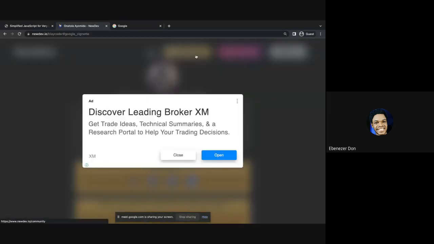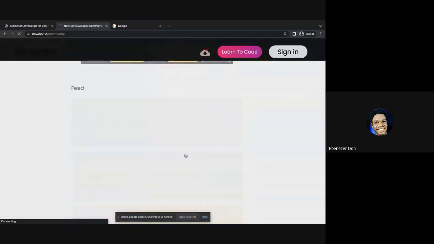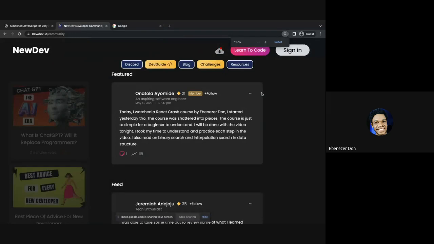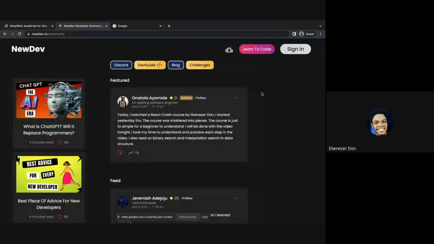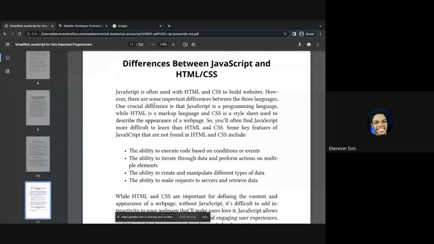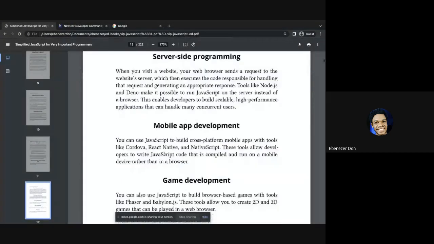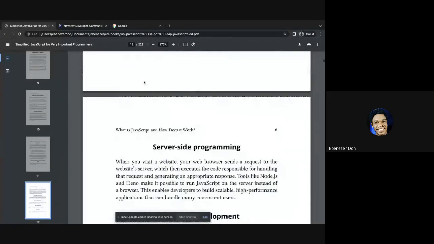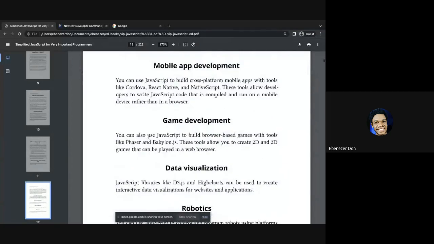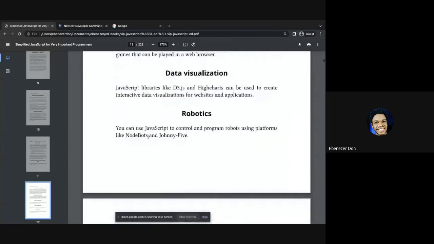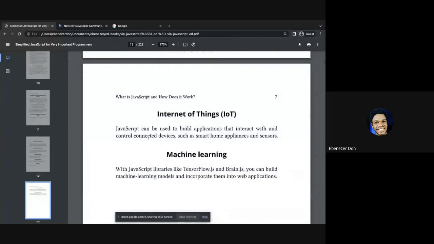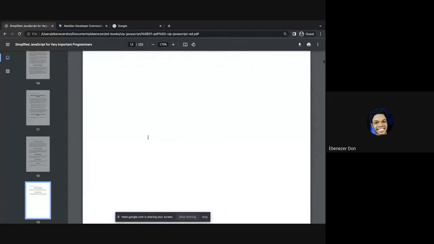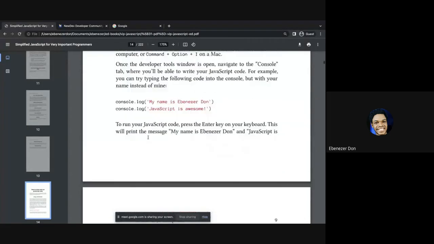I remember I said you can use JavaScript for mobile applications, and all the other stuff like game development, machine learning, data science. You can use JavaScript for all of that right now. So that's something that's really cool about JavaScript. I mentioned in the book: server-side programming, mobile app development, game development, data visualization, robotics, Internet of Things, machine learning. So you can use JavaScript across all of this stuff.